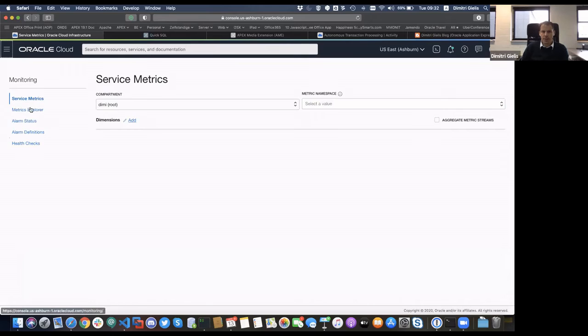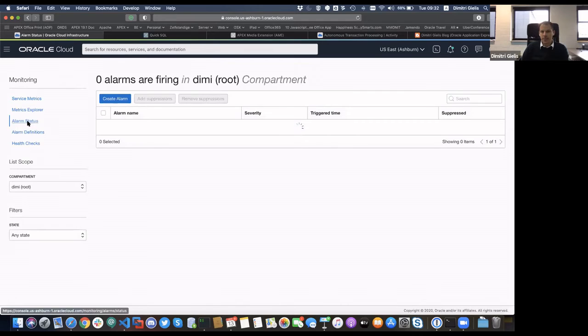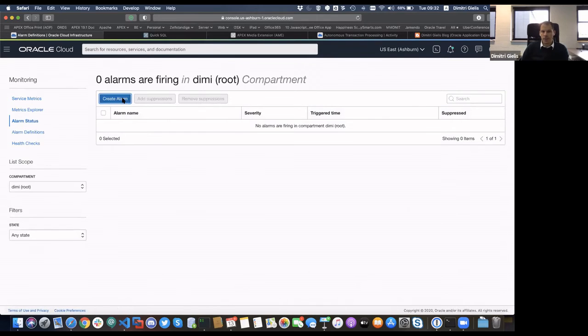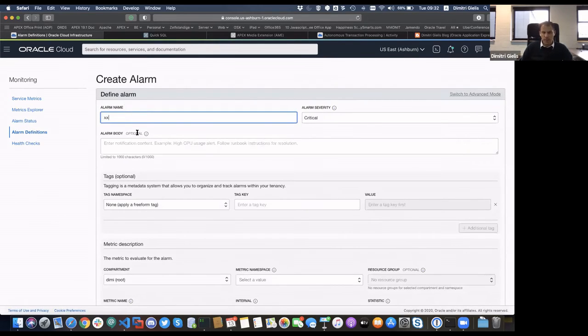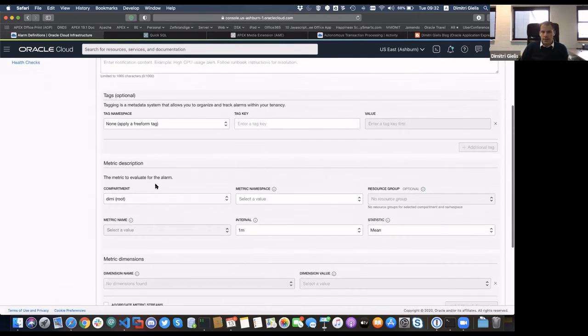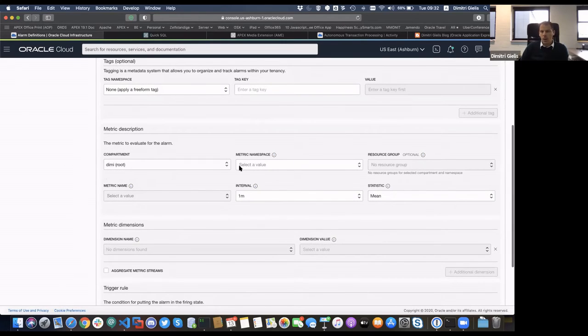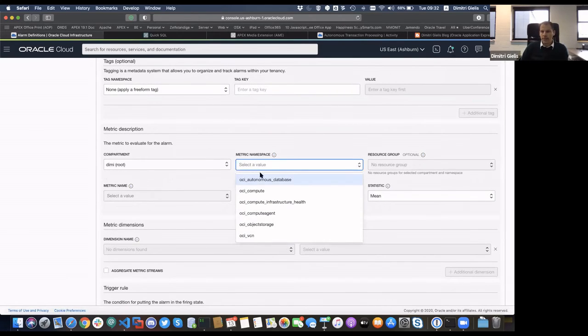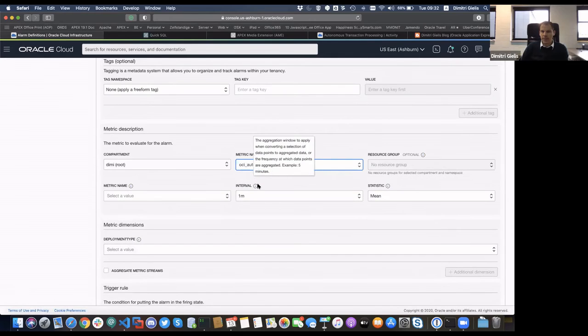So here you see the different things. What I typically use is alarm. So you can create an alarm. You give it a name, and you say what do you want to look at? So I want to look at my autonomous database every minute, for example.